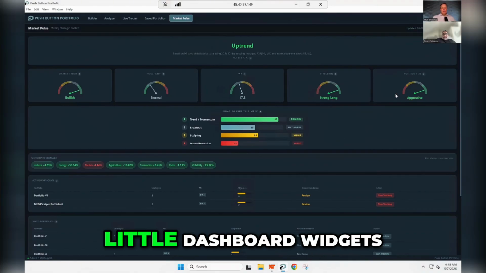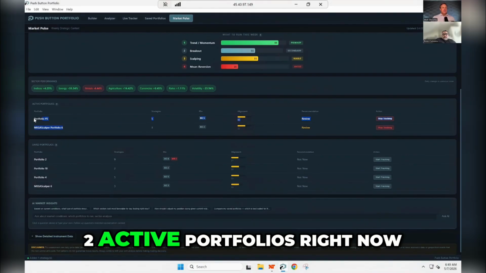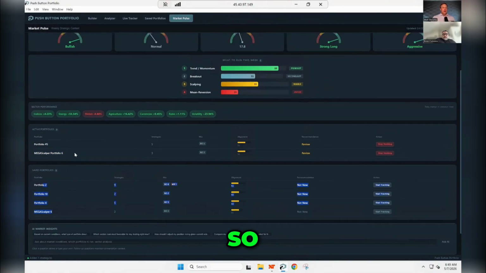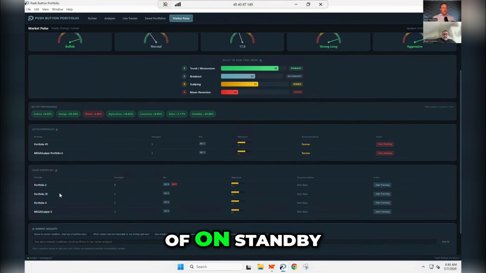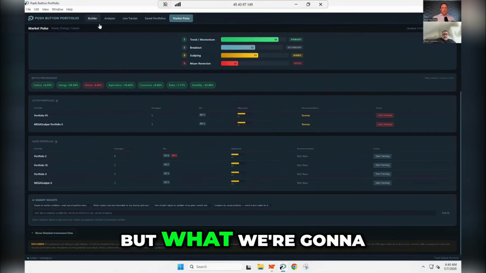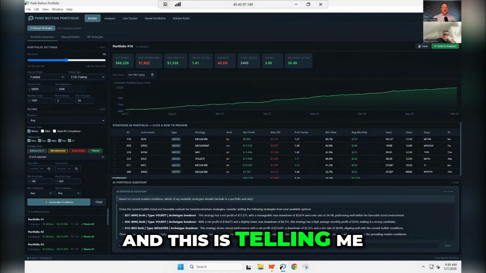So it's got these little dashboard widgets, and you can scroll through this. I have two active portfolios right now and then some that are saved. You'll see I have six total. Two are active, four are just on standby. And you'll notice down here we have some AI market insights as well. But what we're going to do is go back to the AI system for the portfolio.